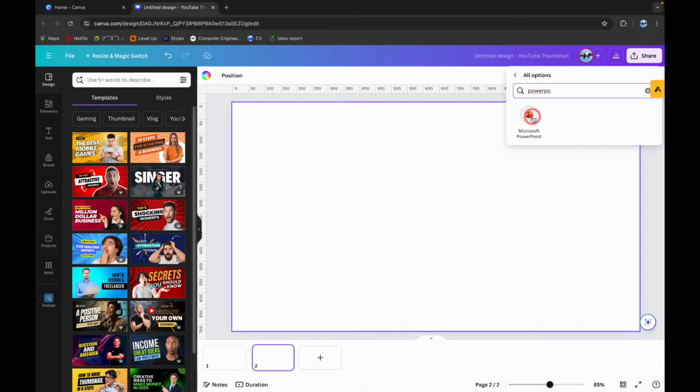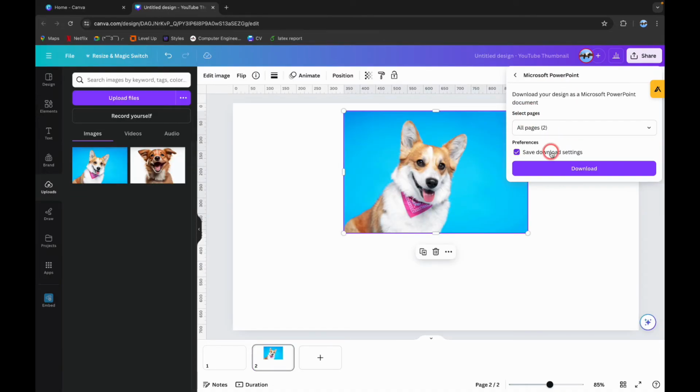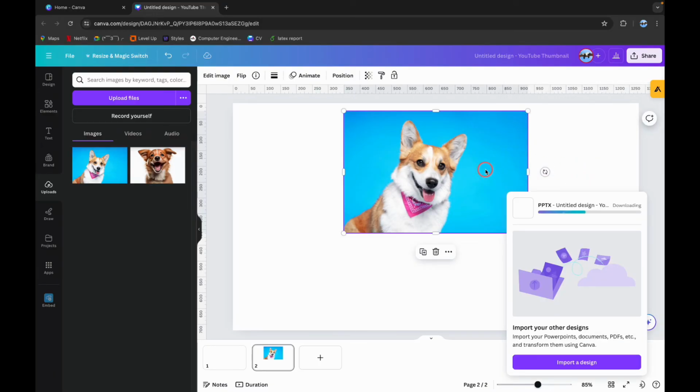Now click on this Microsoft PowerPoint logo. Now after that, you can see this download option here. If you click on this download button, then you have successfully downloaded your Canva project into your PPT slide.